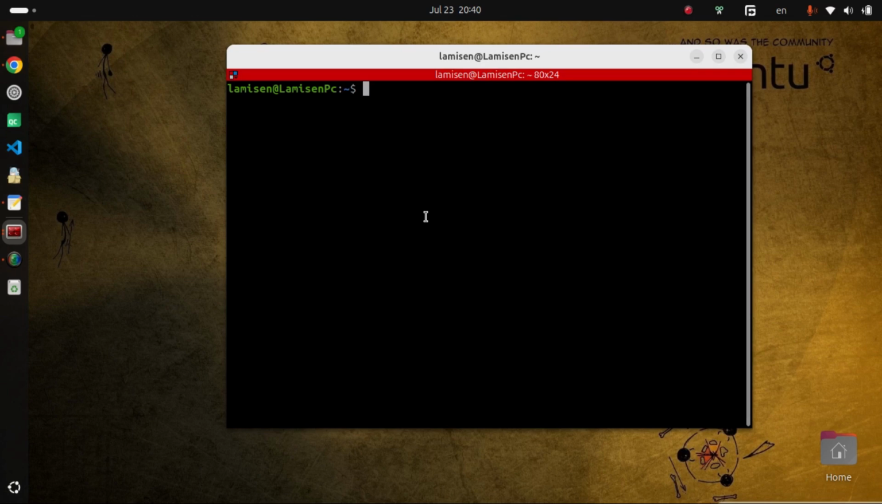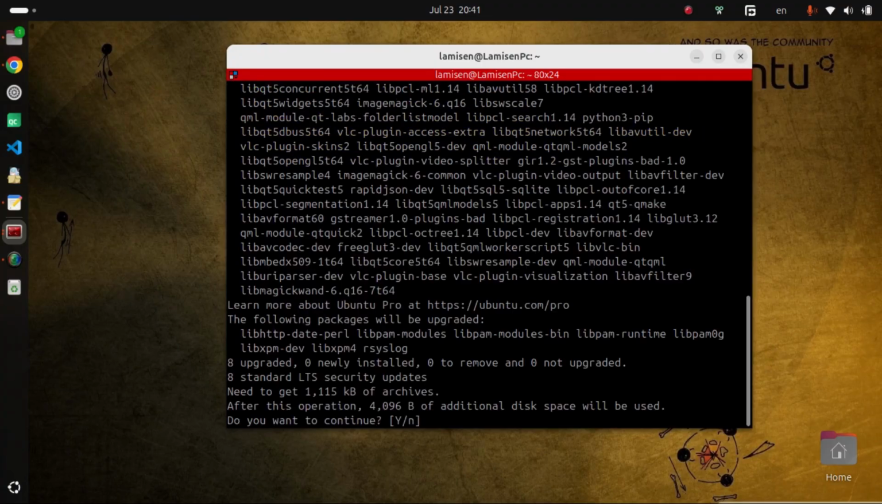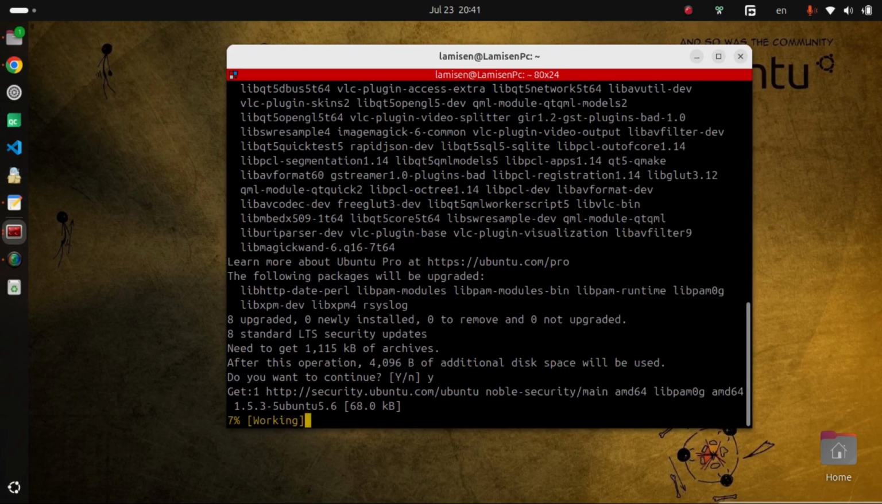In the first step, we need to make sure our system is clean and up to date. So I enter the command sudo apt update and sudo apt upgrade. Then enter your password. Here, if it asks for your permission to continue, the default is shown with the capital letter. So if you hit enter, it will consider it as yes, or you can just enter Y and hit enter.